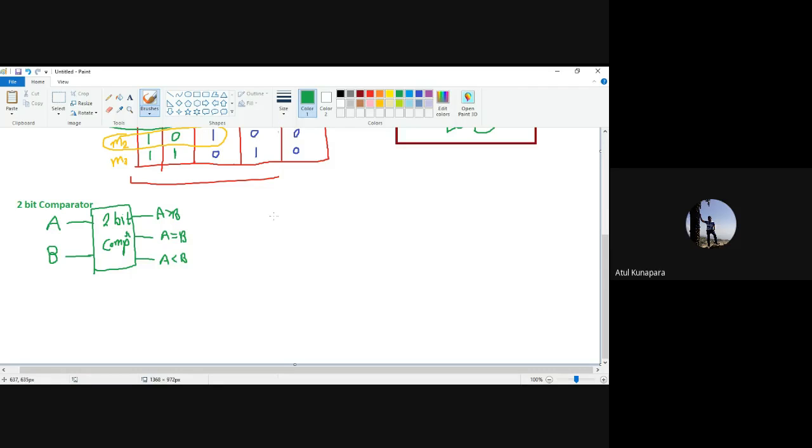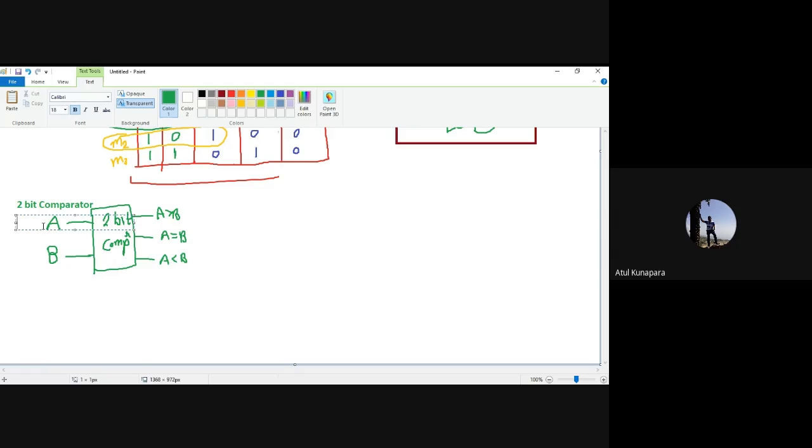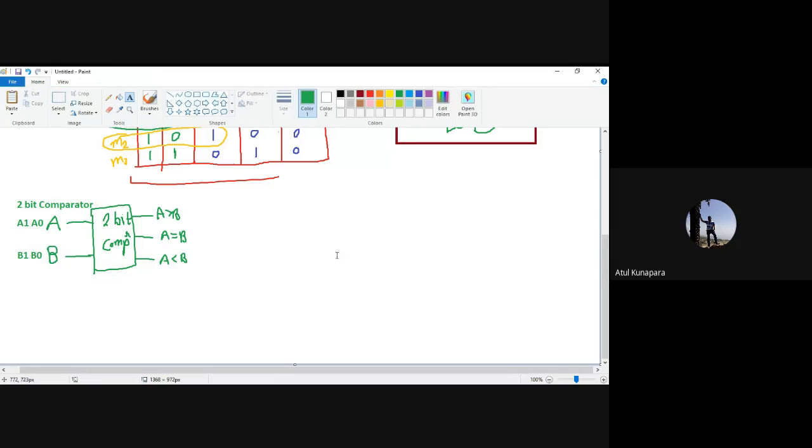Now when I say it is a 2-bit number, that means my number A will have two bits. You can say it is A1 and A0 for the number A, and I can have B1 and B0 for the number B, right? Two digits. That means your number A can be 00, 01, 11, or 10. Likewise, your B can also have those four possibilities. It's a 2-bit number we are talking about.